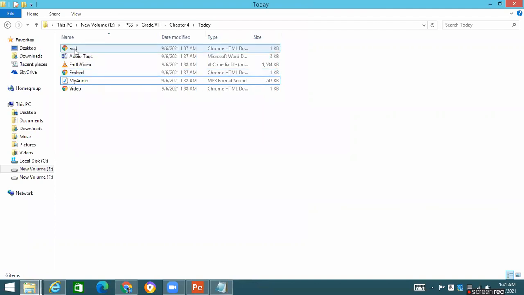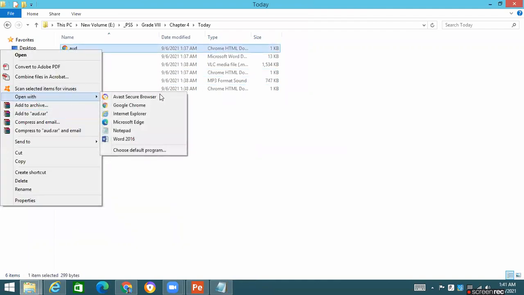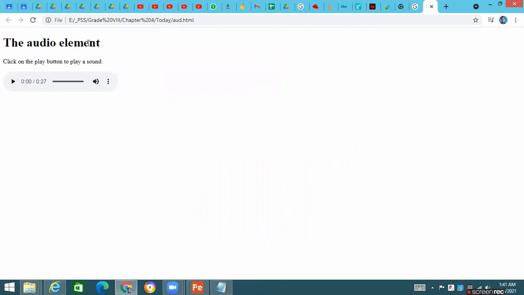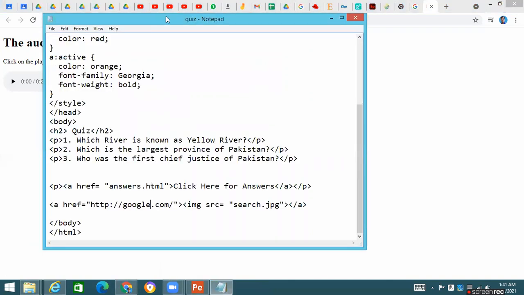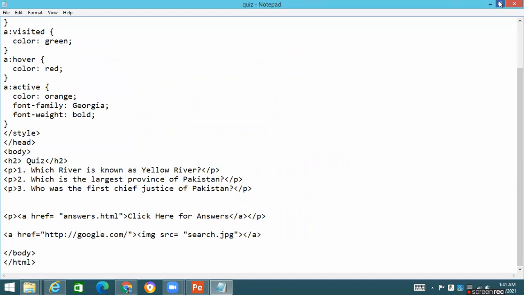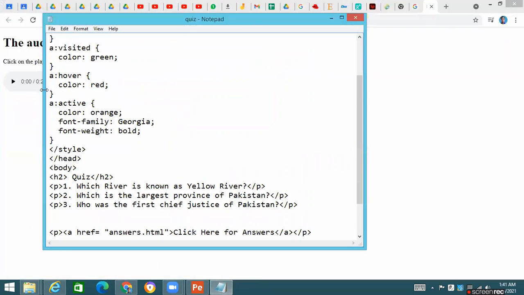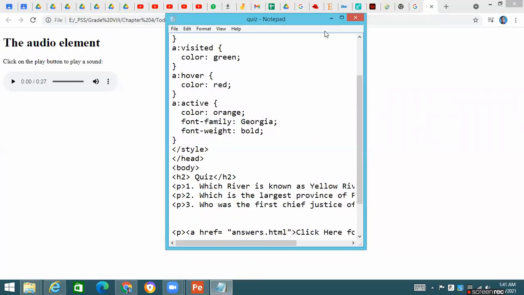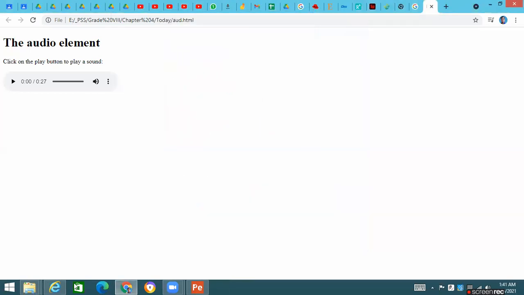If I run this file and open with Google Chrome, you will be able to see that it is showing me one player. Students, will you please give me feedback? Why is this player coming over here? Because I have mentioned it in the coding.